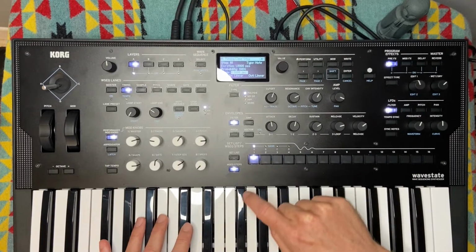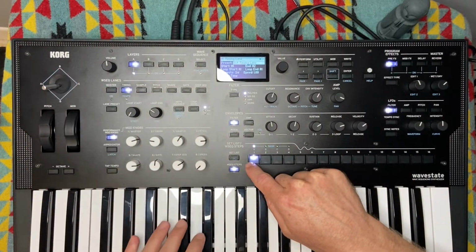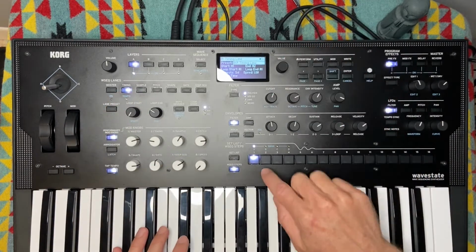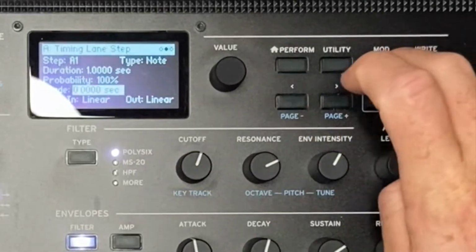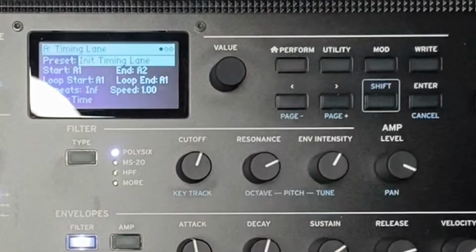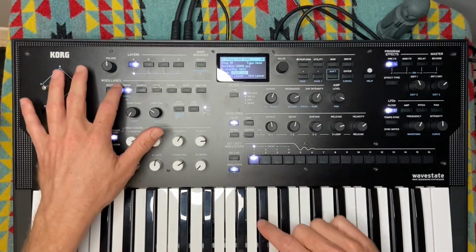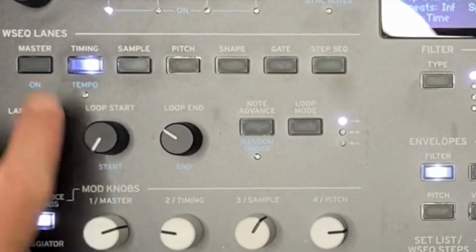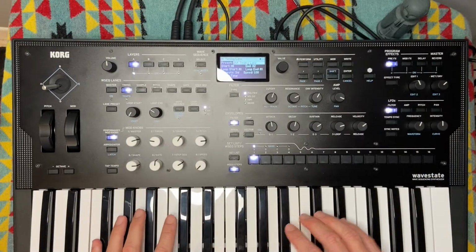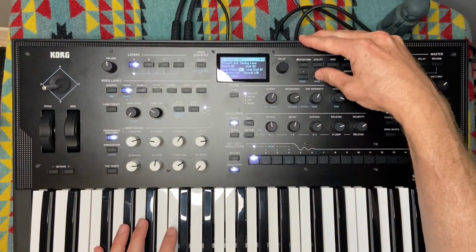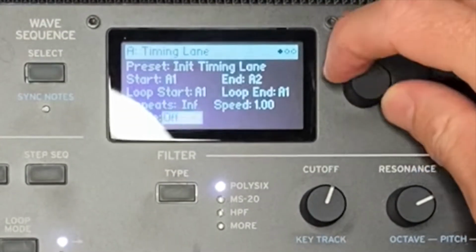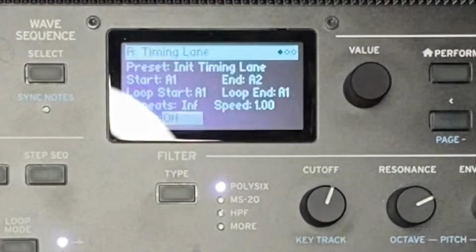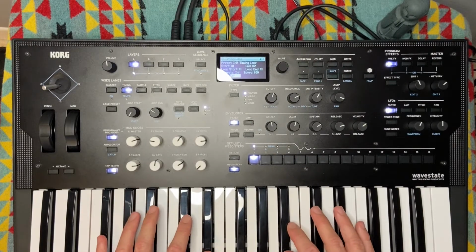Or alternatively, we can go into our timing in general. So you want to go to the first page for the timing lane. Let's say you're on the first step of your timing lane, so step A1. You can hit shift back, and that'll bring you to the first page. Or if you hit the timing lane button up here in the wave sequence lanes, that'll also bring you to the first page. And you can select your crossfade to be time, tempo, or off. So let's just leave it off for now, though we could play with that to get some interesting effects later on for sound design purposes.